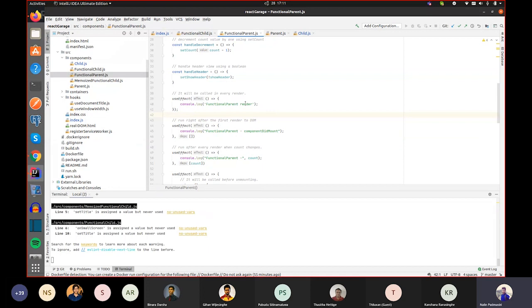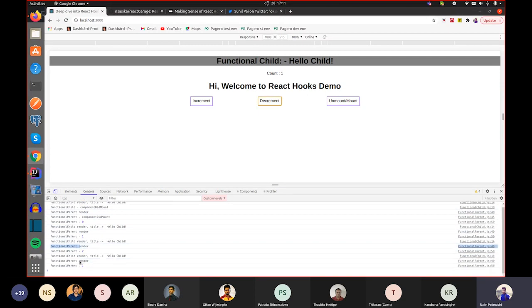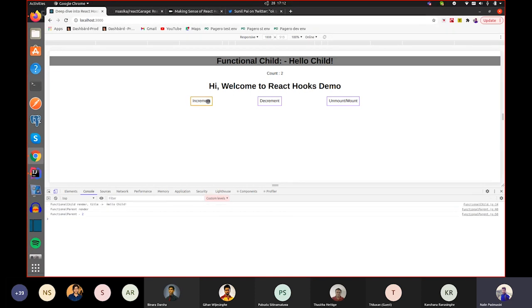We'll see the functional parent render here. It will be called every time you make any change here. Let me show it again. Can you see? It will render again and again.